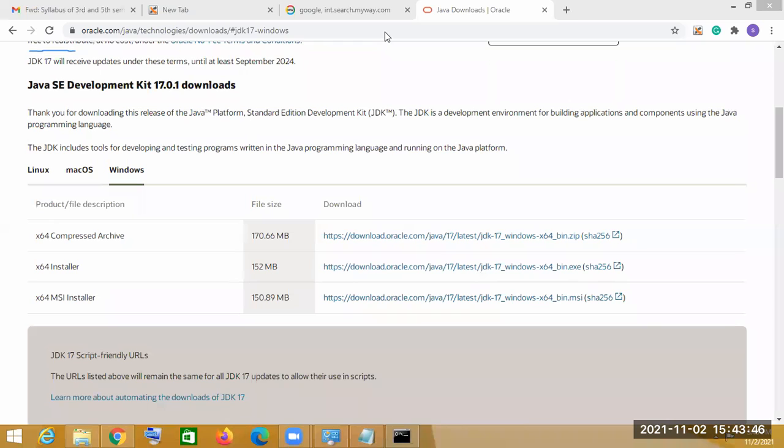Okay, you have clicked the picture of it. If the installation process is clear to you, then you will be able to install it. There is no need. Okay.